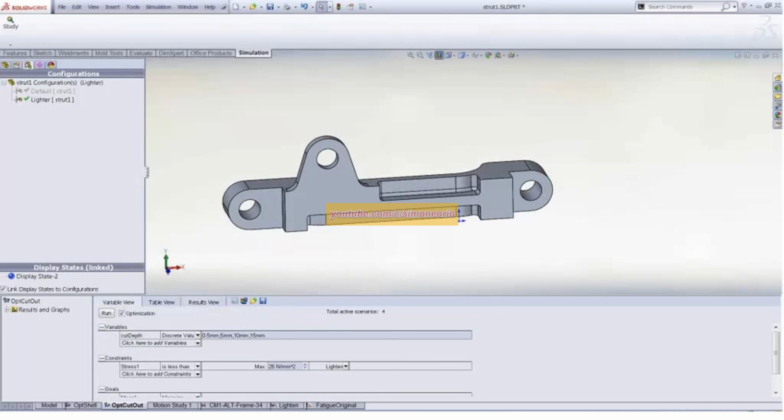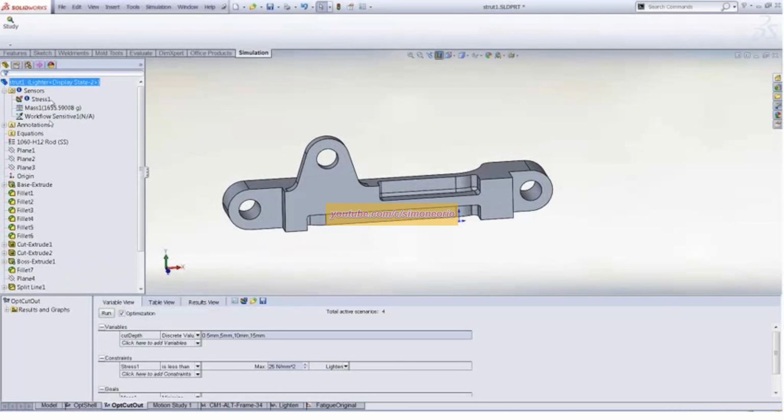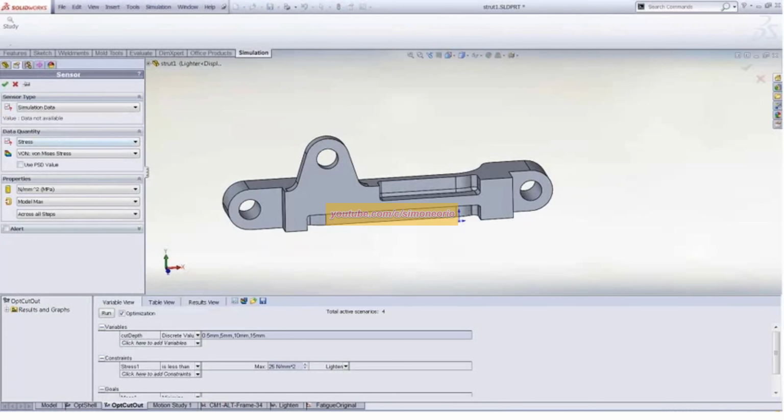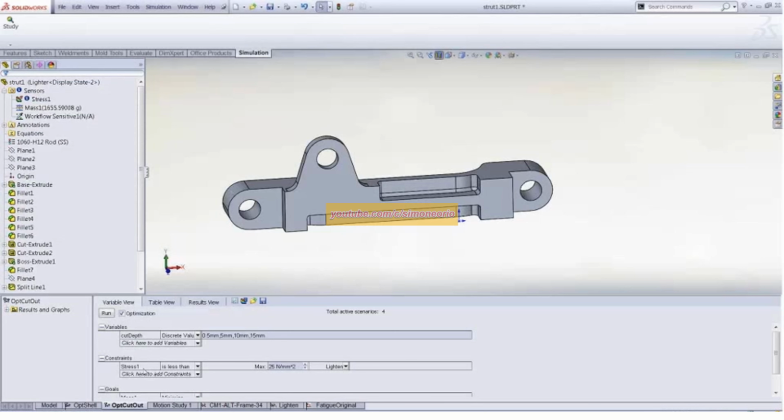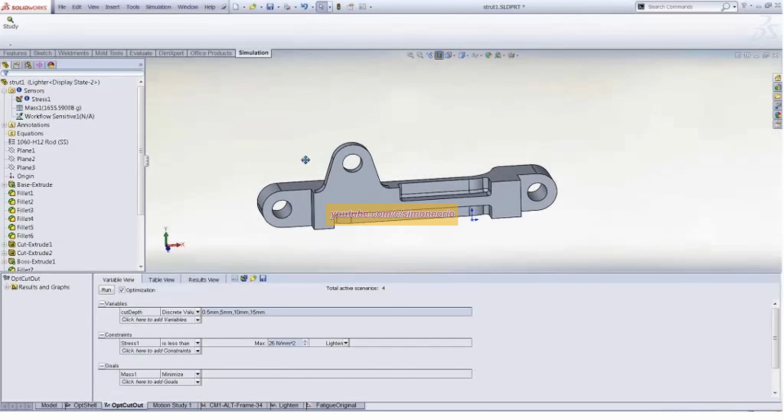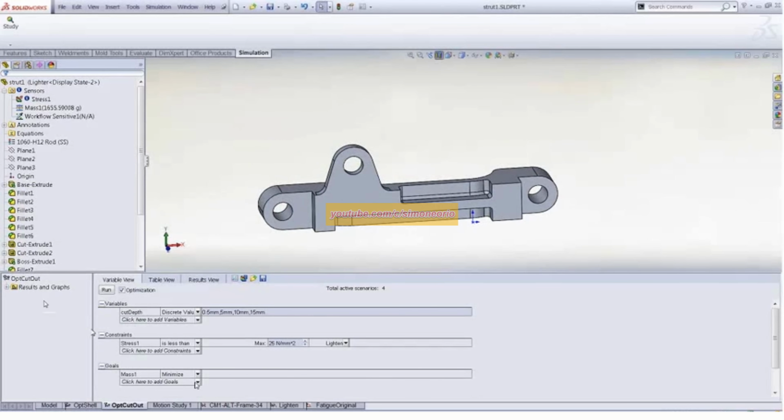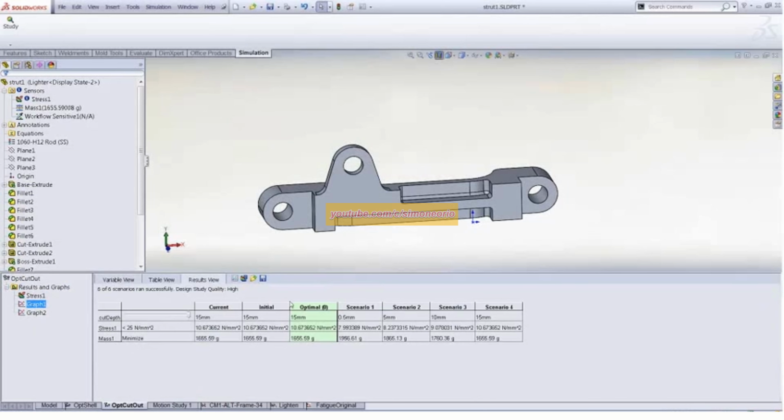Now, my constraints, these can be any one of our sensors that we create in SOLIDWORKS simulation. And right now we have a sensor tracking mass, and then we have another sensor that's tracking the maximum stress in the model. So we say that this stress must be less than 25 megapascals for this particular scenario, and minimize the mass. From there, SOLIDWORKS will automatically rerun each of our simulations.